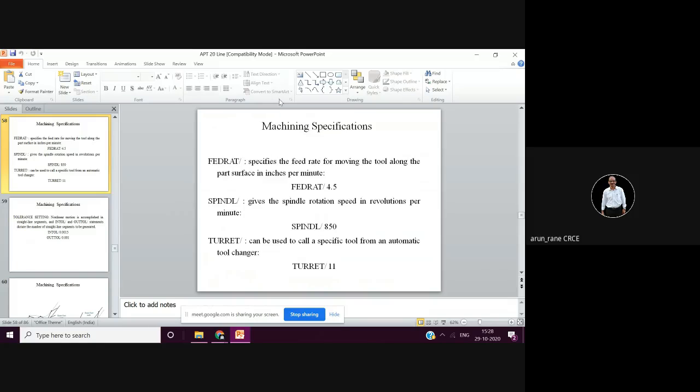APT program allows you to specify inch or millimeter in the beginning. We already specified inch because our dimensions are in inches: 1 inch, 2 inch, 3 inch. So now feed rate 4.5 means 4.5 inches per minute.